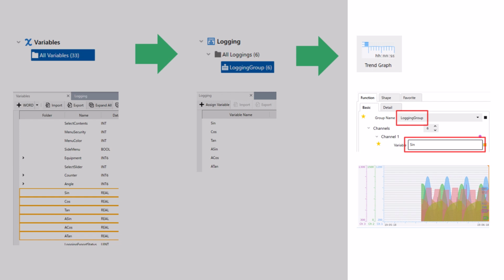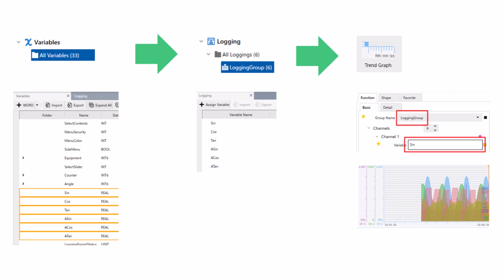If you want to display logging data on HMI, place a trend graph object and assign the logging group and variables. That's it for the setting procedure. Let's take a look at the actual settings.